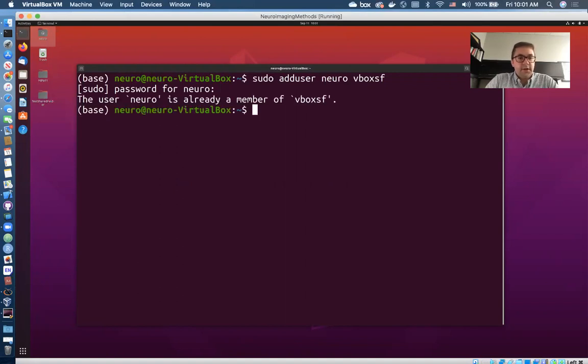Hit enter. I've already done this. So it says the user neuro is already a member of vboxsf. When you do this for the first time, it should say done. And then afterwards, you should be all set.